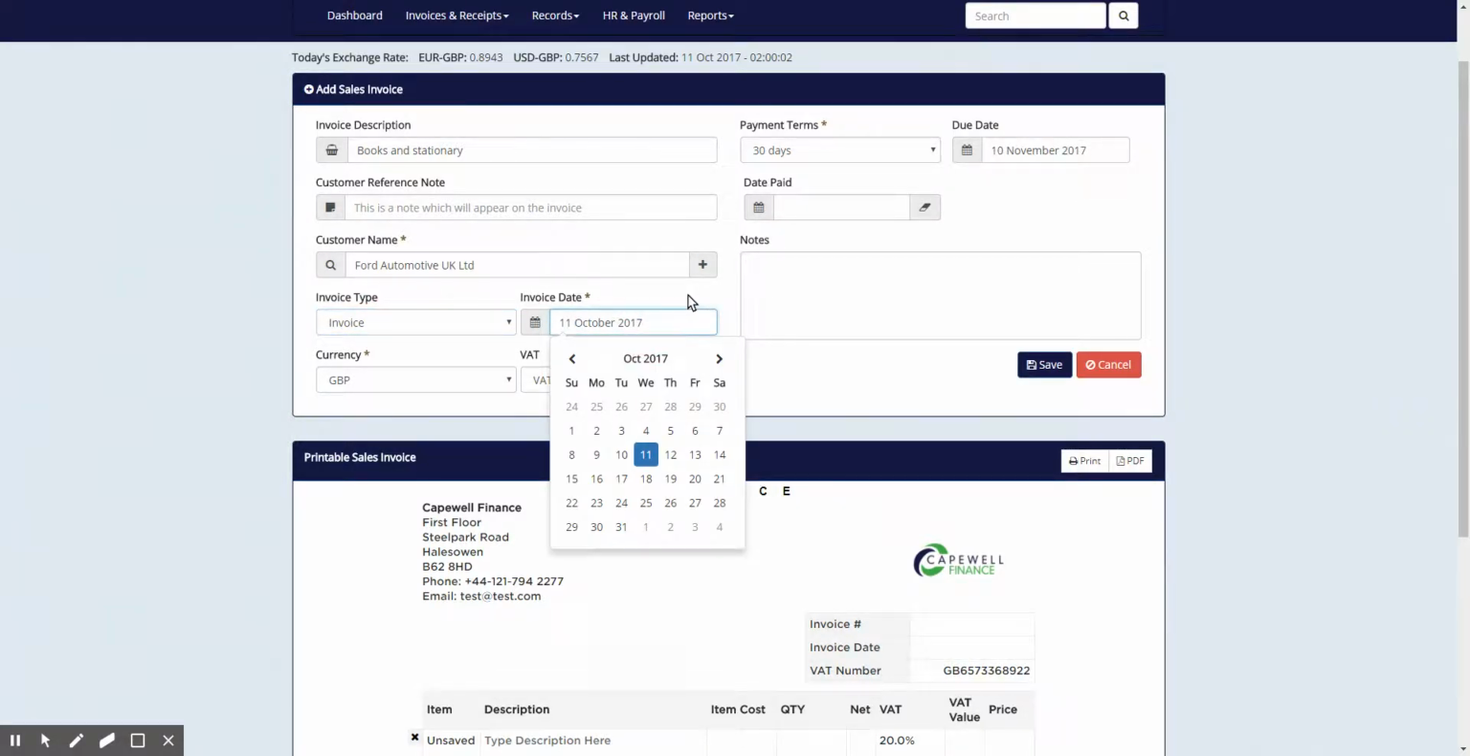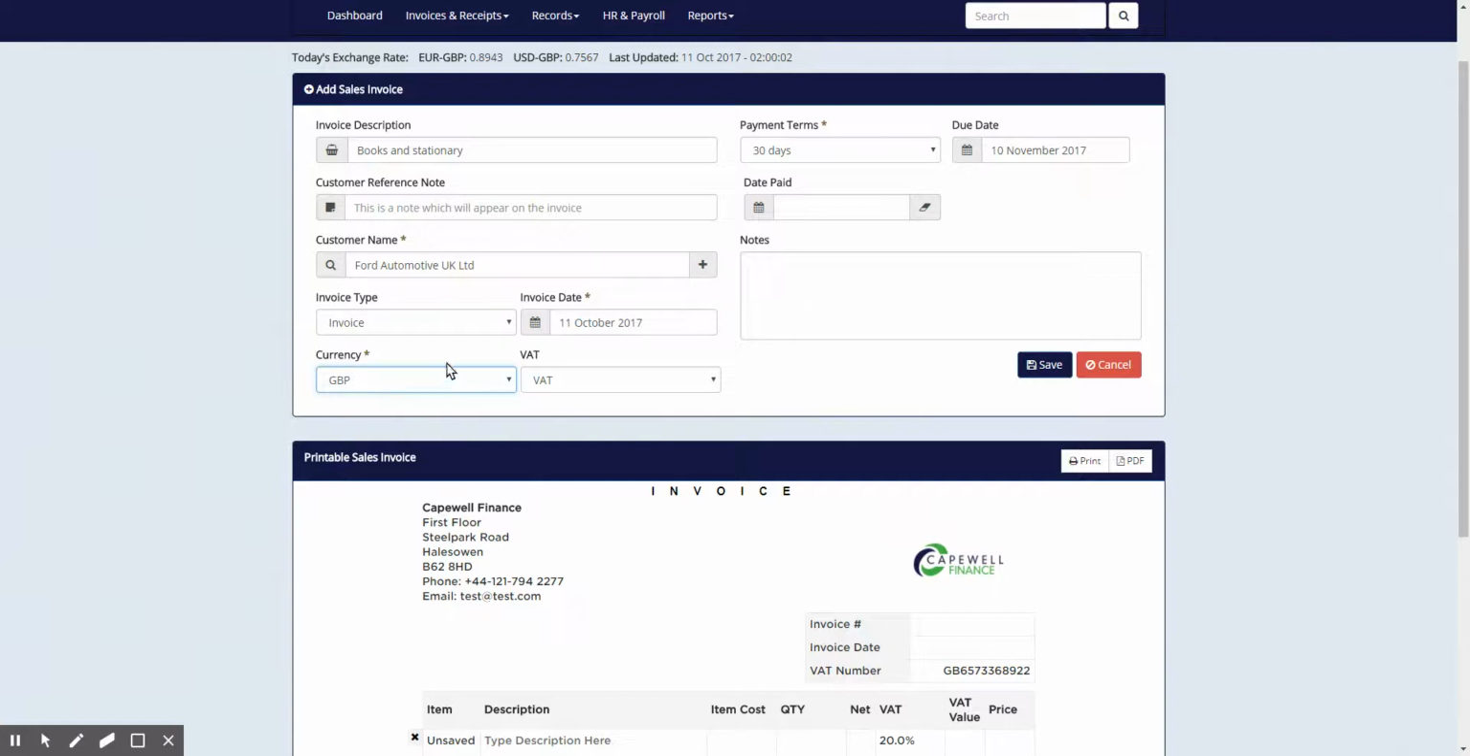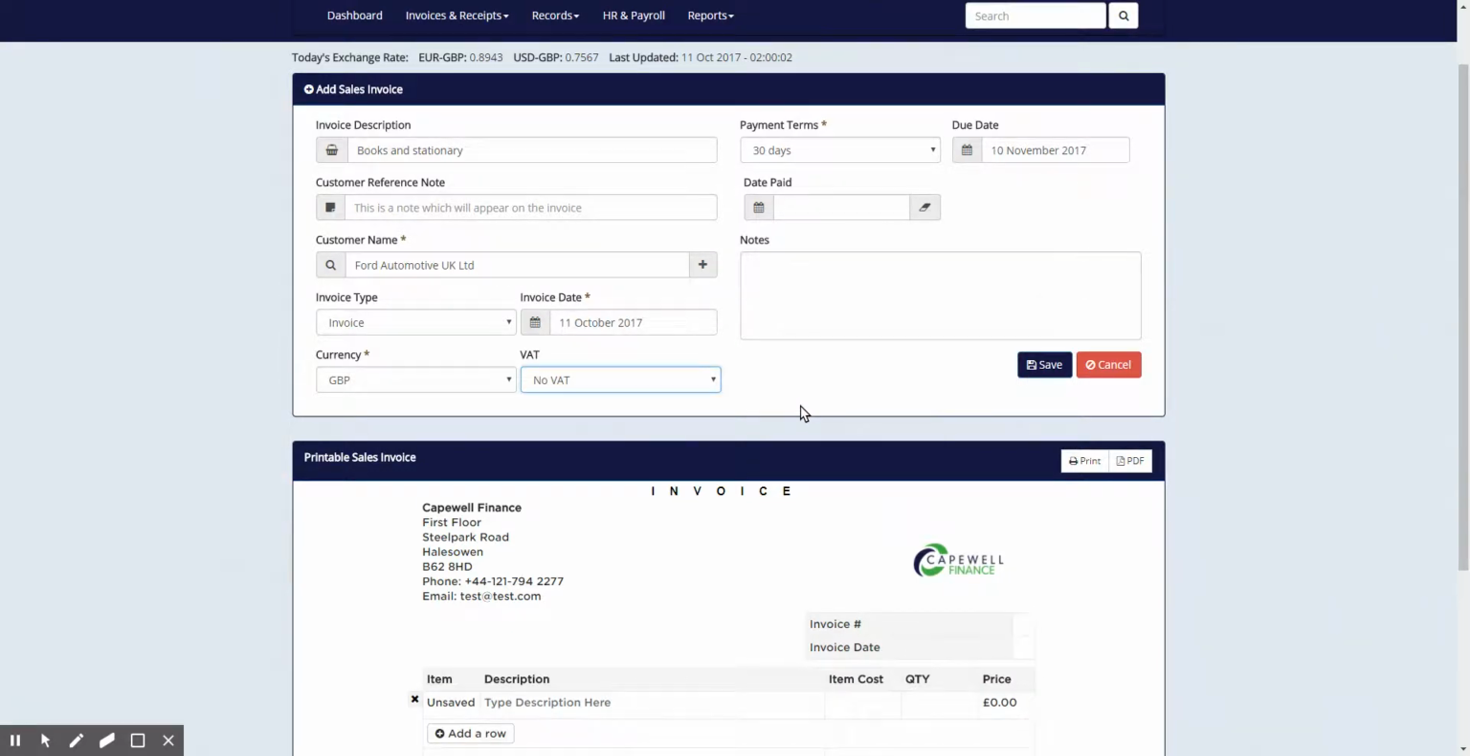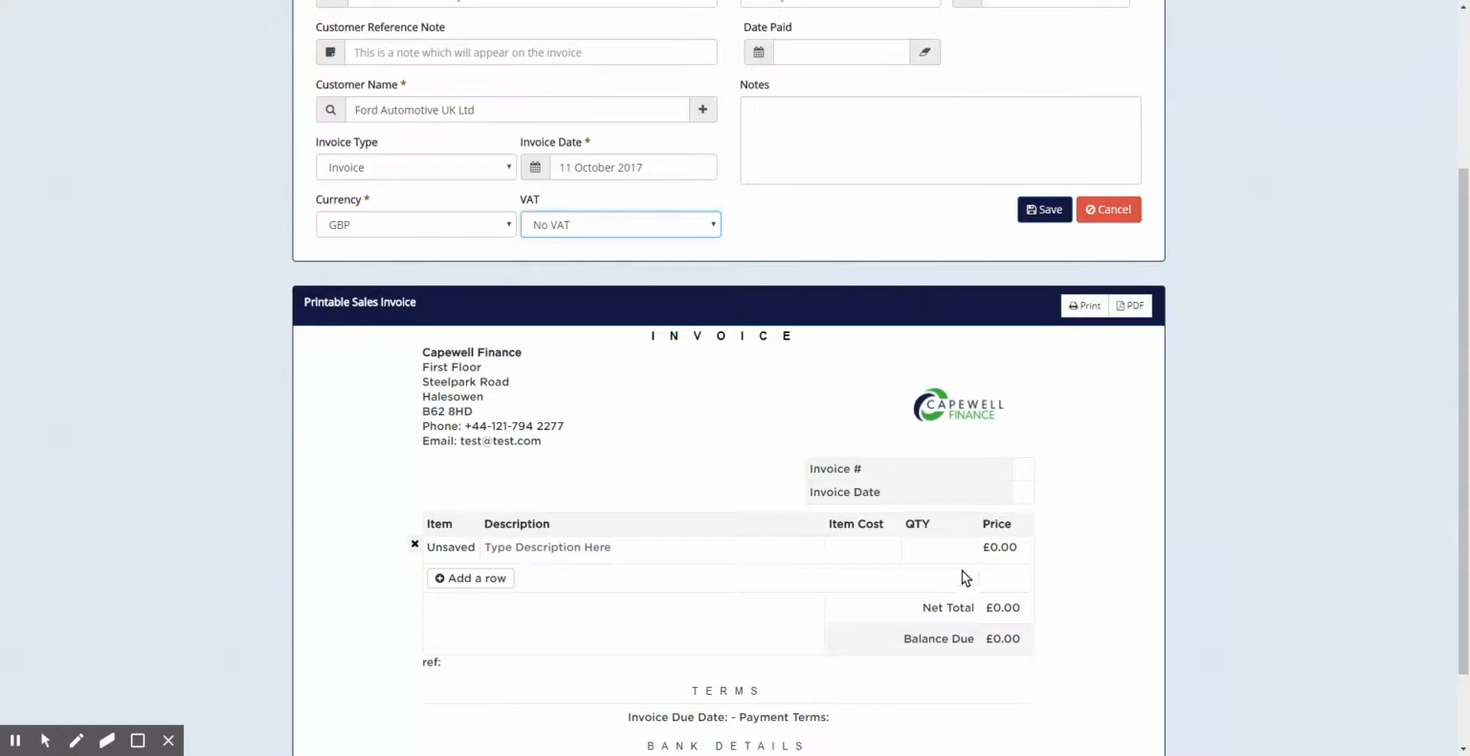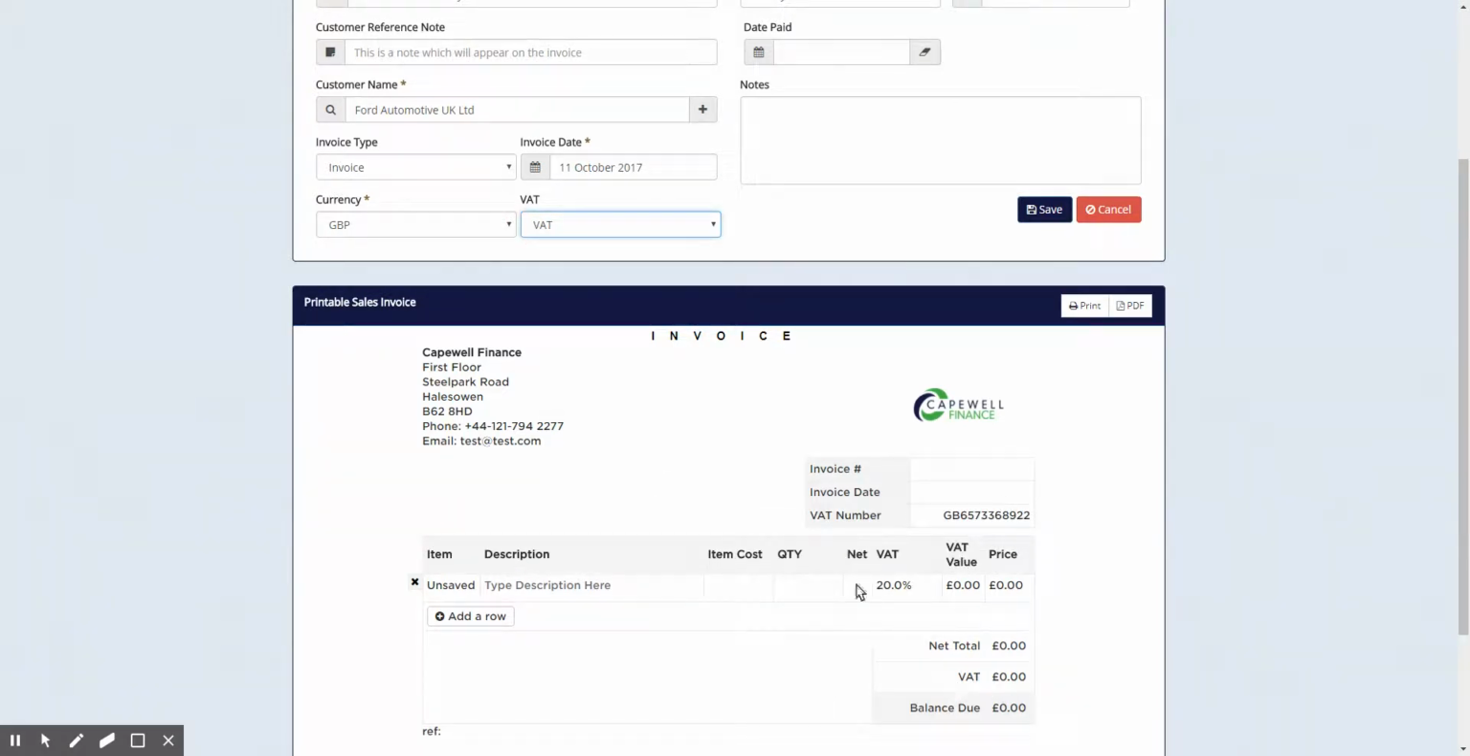The invoice date can be changed if you need to, so can the currency as well. And you can also select as to whether it's a VAT or no VAT invoice. So if we select a non-VATed invoice, then basically all the VAT information on the invoice disappears. So on VAT, we get the VAT columns and information, and with no VAT, we don't.